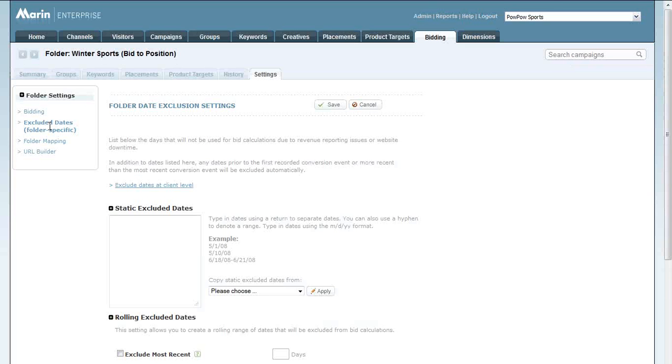So it's important to consider if there are any days in the past or even in the future that should not be used in providing data for the algorithm to consider. For example, a conversion spike due to an aggressive sale or a drop in conversion due to a site malfunction might be something you'd want to consider excluding dates for.